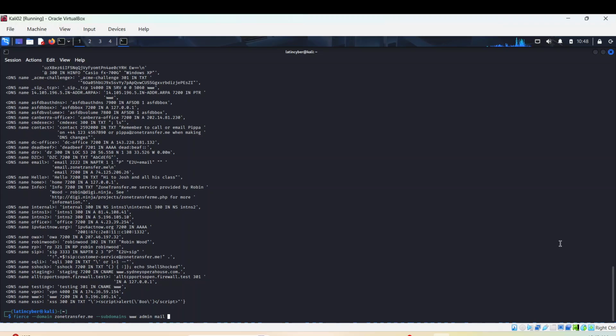For example, let me make a file, sonar transfer info. Now the information is going to go into the file, so that we can save it for documentation. So we click enter now.